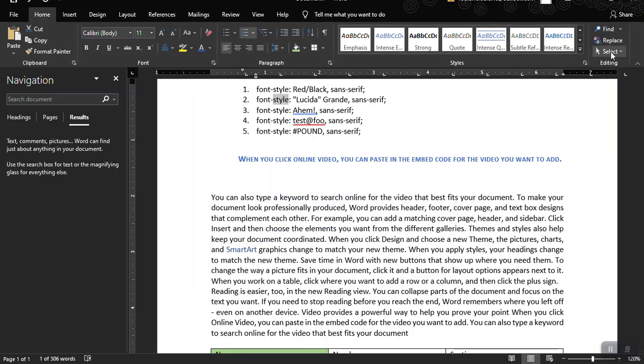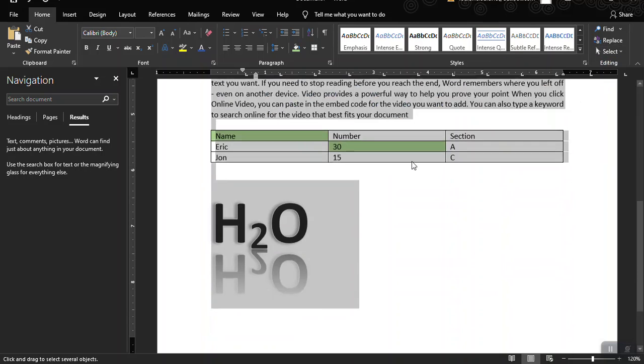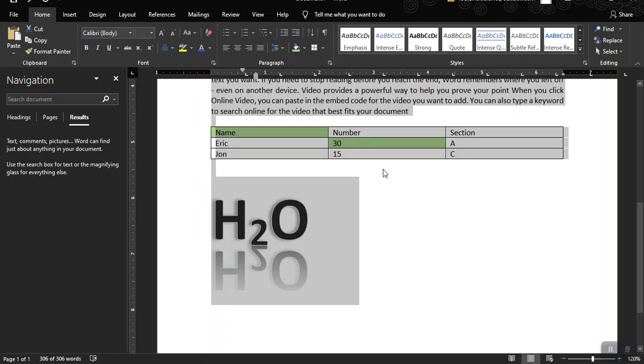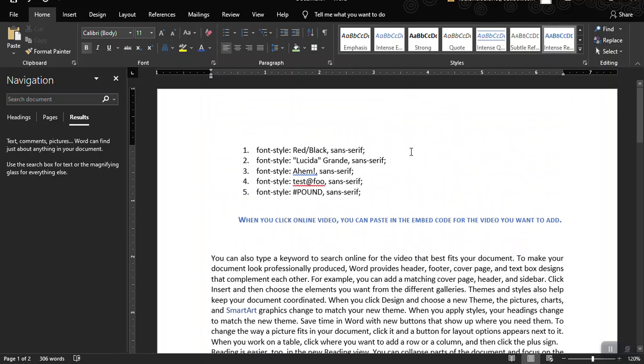Next is select. It selects the whole object. Since there are no objects here, it doesn't have anything to select. So that's all for now for our home ribbon tab.